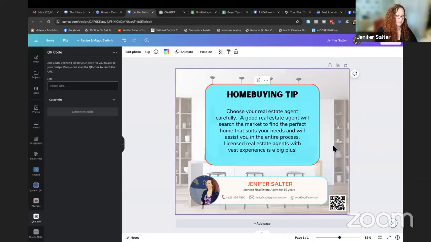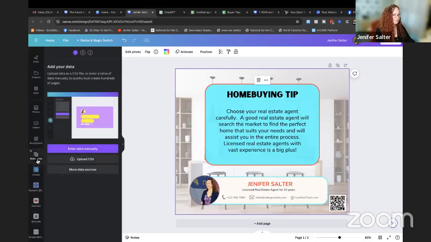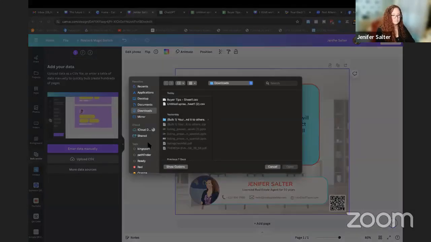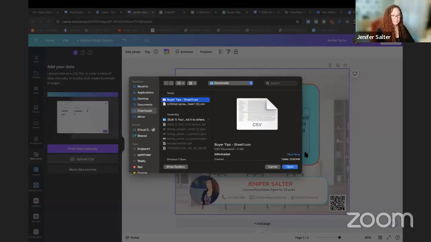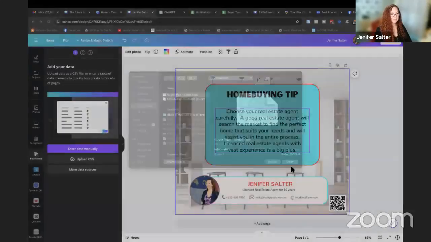Okay. So now here's the important part. How do you get from here to the next part? We're going to go over to the left-hand side of our screen and press bulk create. That's what we're going to press, bulk create. We're going to upload the CSV. There's my buyer tips. I'm going to click it. I'm going to press open.